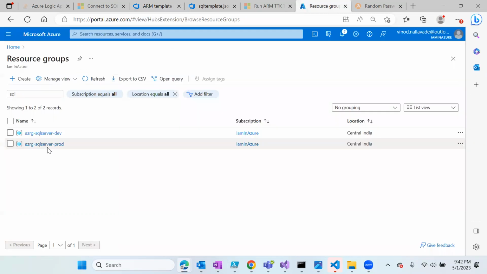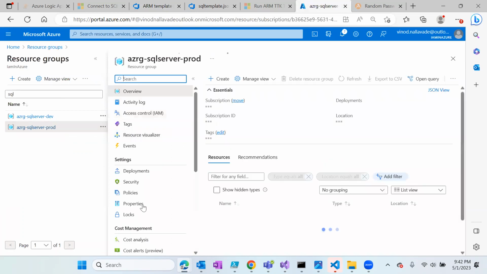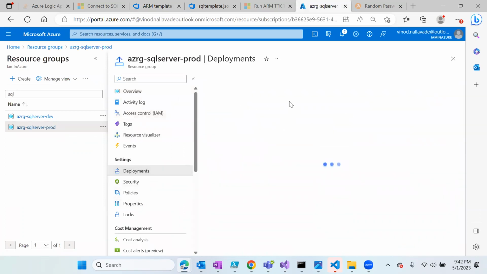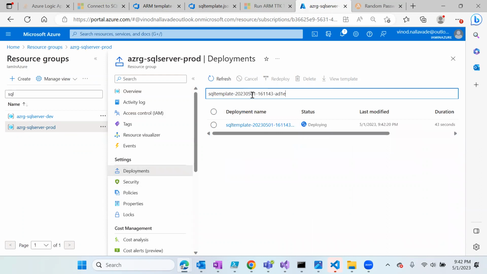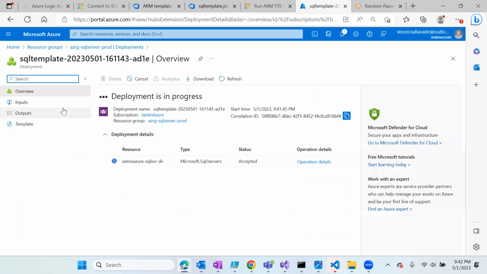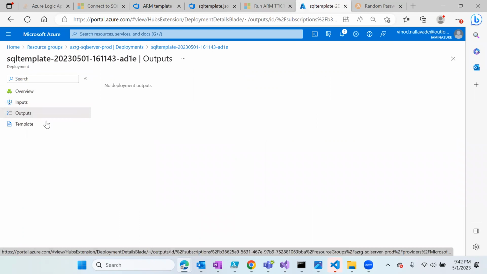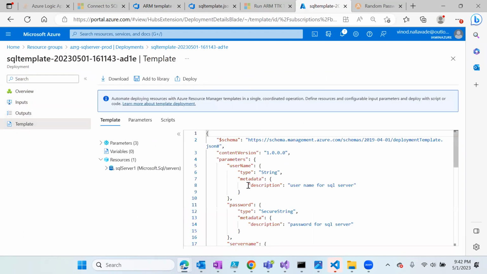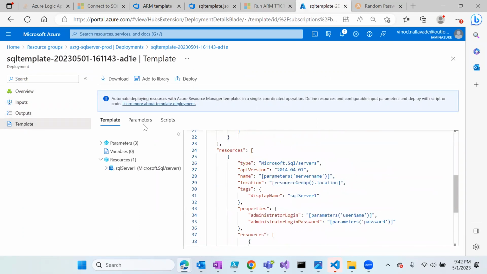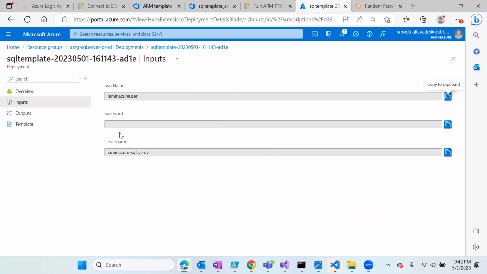If you go over here to prod and then deployments, you can search with a very specific name. So this is the deployment that was going on. You can see what things are happening, what the input parameters are, and if you define any output parameters, you will be able to see them, along with the template that was used. All that you can see over here. The password you are not able to see because it was defined as a secure string in my ARM template, so that is why you are not able to see it here.